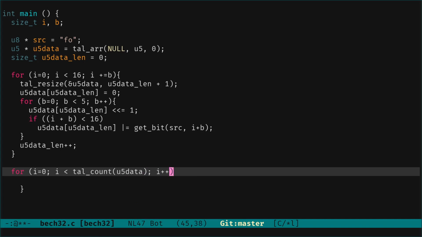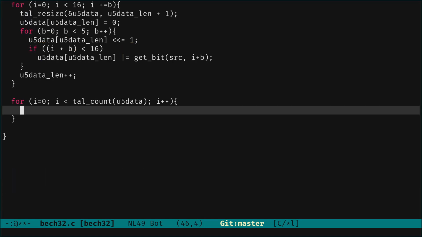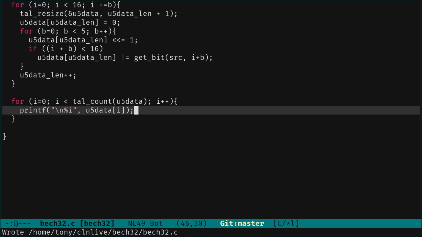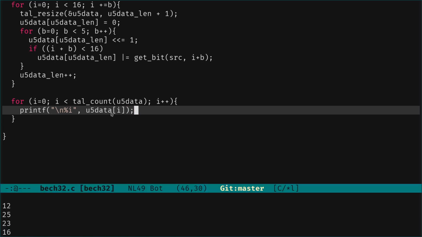We do I++, and now we should be able, if we've done those things the right way, to print a new line, I, and we want U5 data. Okay, so this is the data, and we want that number. Okay, so we compile and show the result in the echo area, and we get the same thing that we had before, 12, 25, 23, 16.